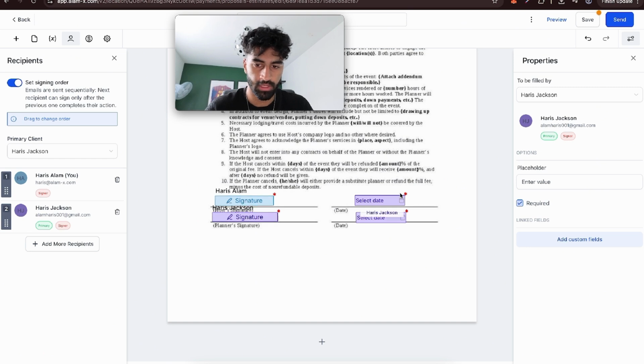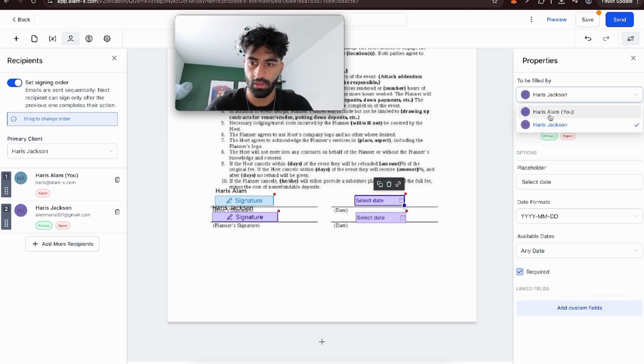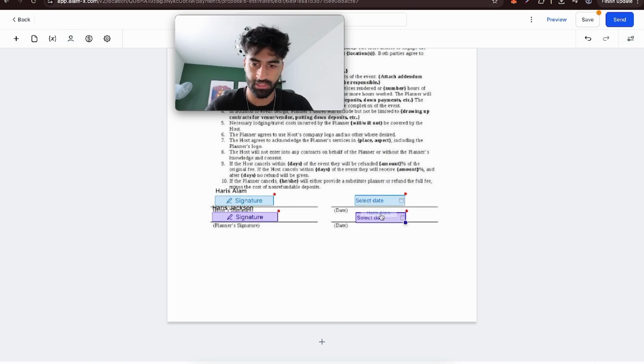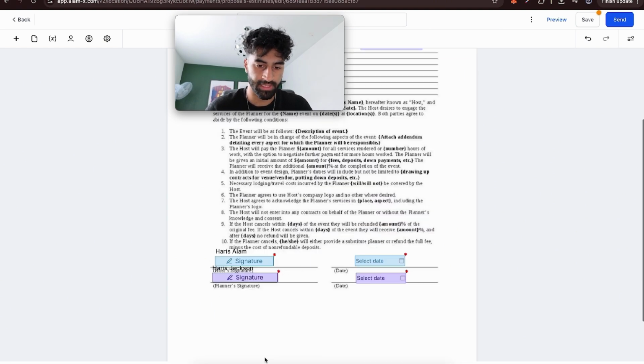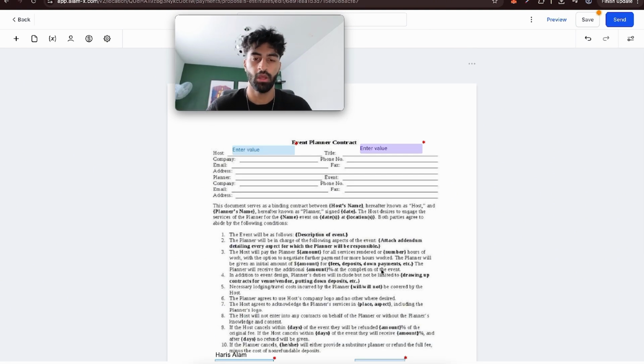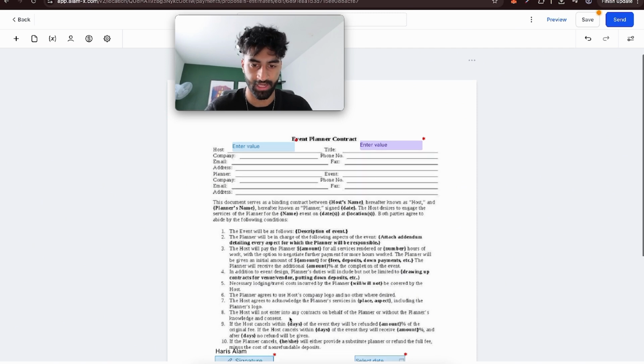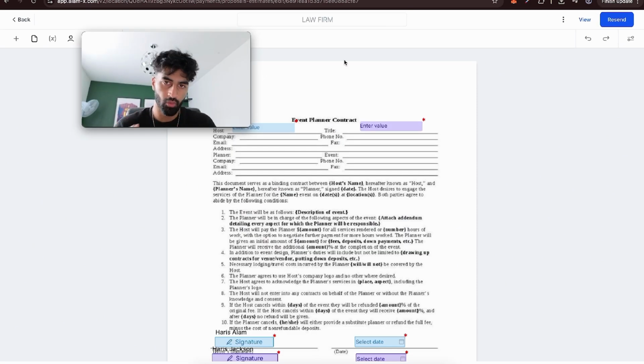So we want this to be done by me, and Harris Jackson, purple one, to be there like that. Okay, so I'm doing these blue ones, and the client or whatever will be doing the second one. Okay, so before we send it, we need to build the automations off this and the automations off the calendar. So let's do that first.